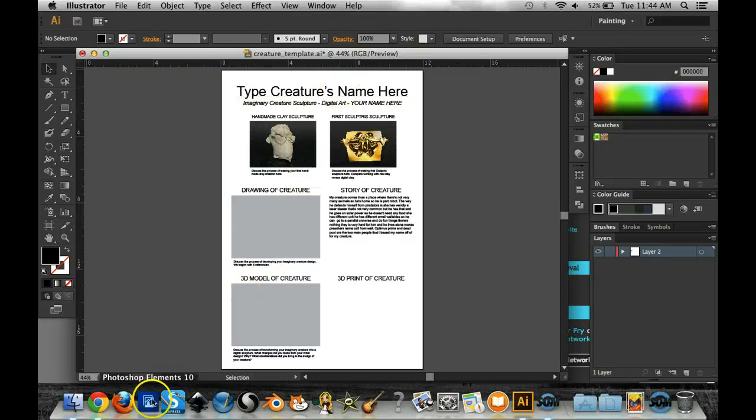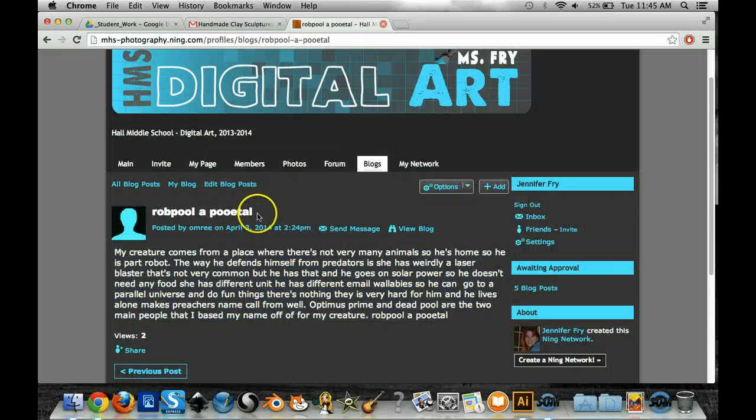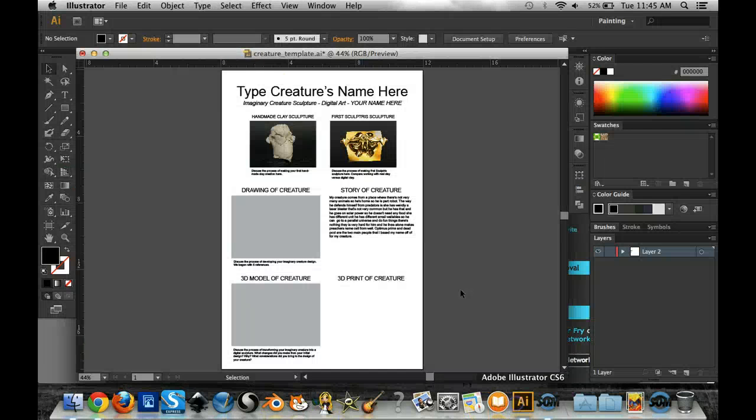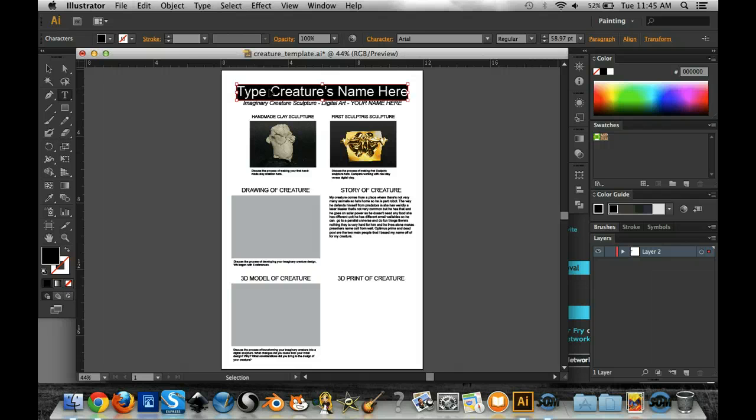Also I want to make sure I get my creature name in here. So, for instance, this one is called Robpool Puatul. Not sure how it's pronounced, but this is the creature's name. So I'm going to go up there, double click, select all, and then paste it. I can make it capitalized if I want to show a proper noun. That's up to you. And then finally, also make sure right here you've added your name.